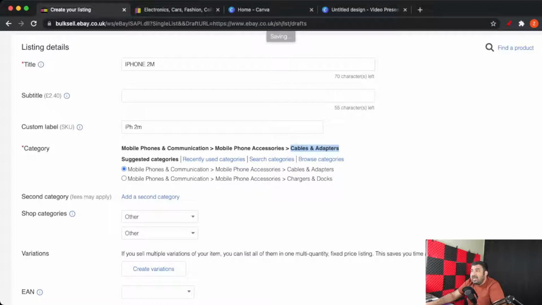For me, I can just go with cables and adapters, or I can go with chargers and docks as well. Cables and adapters is closer to the item that I'm listing, so I will just stick with cables and adapters.